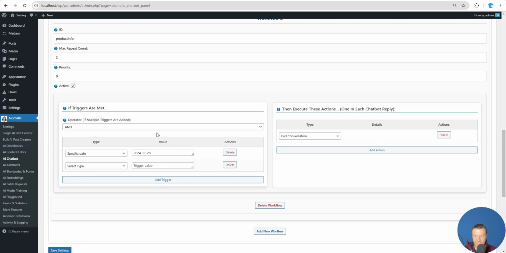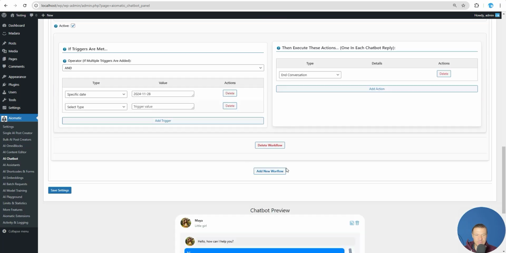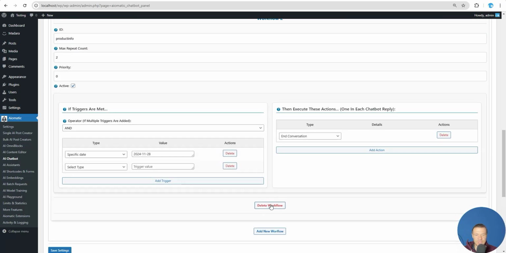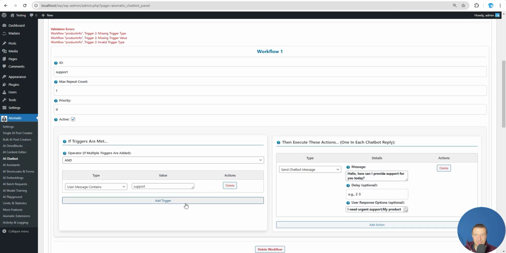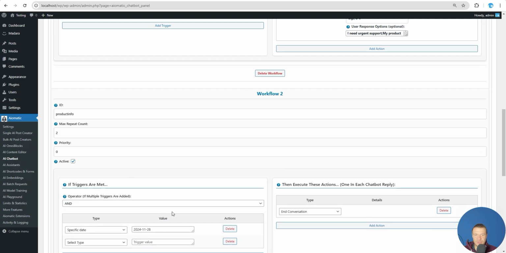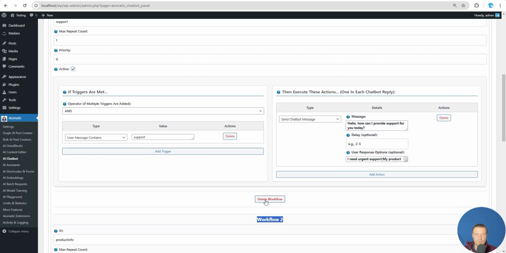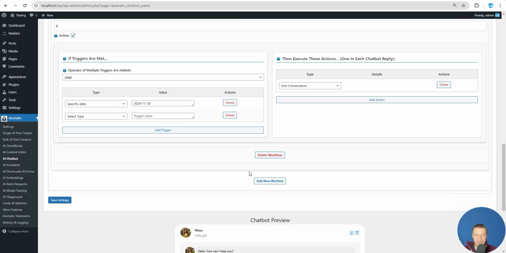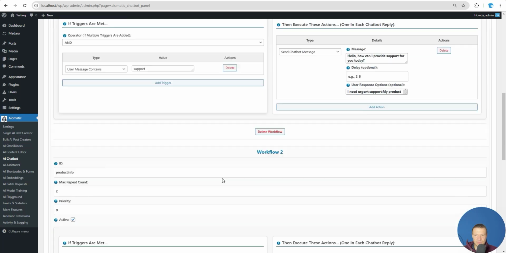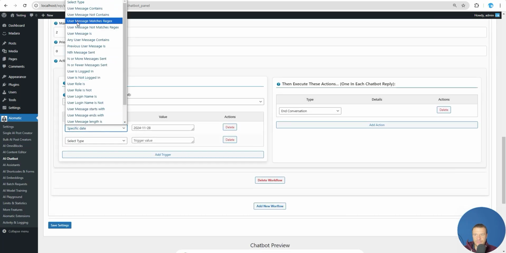Okay, so as I explained this, you can delete the workflow here. You can delete this specific workflow using this button. Note that only this workflow, workflow 2, will be deleted by this button. Workflow 1 will be deleted by this other button. Okay, so now let me show you some useful stuff that we can set up here.